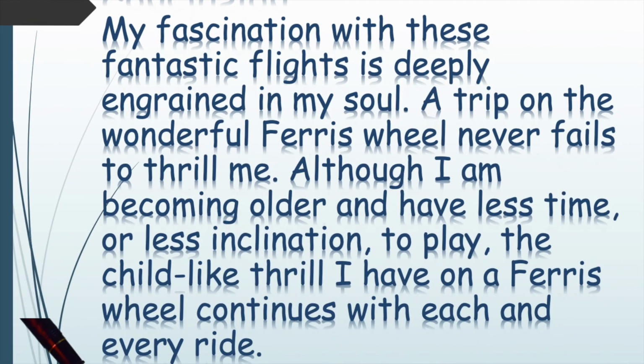Conclusion. My fascination with these fantastic flights is deeply ingrained in my soul. A trip on the wonderful Ferris wheel never fails to thrill me. Although I am becoming older and have less time or less inclination to play, the childlike thrill I have on a Ferris wheel continues with each and every ride.